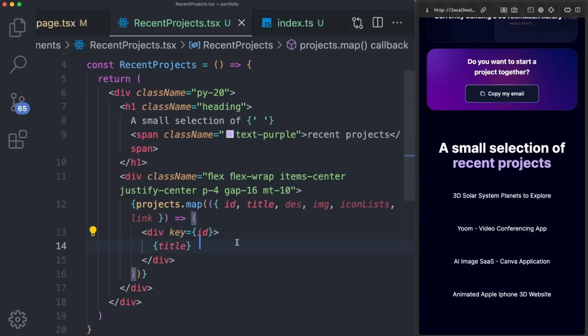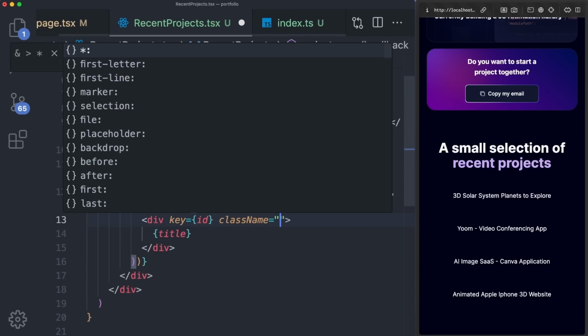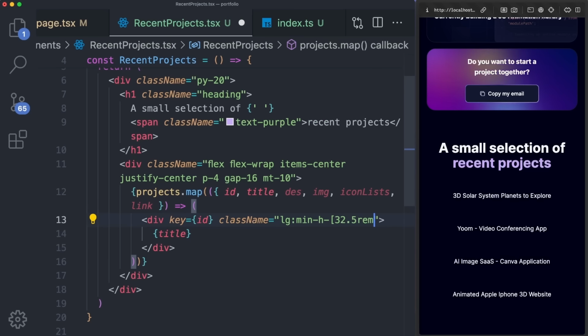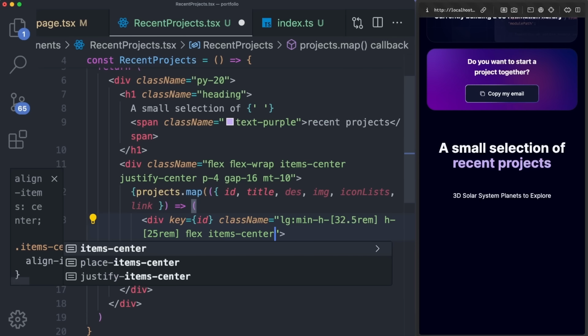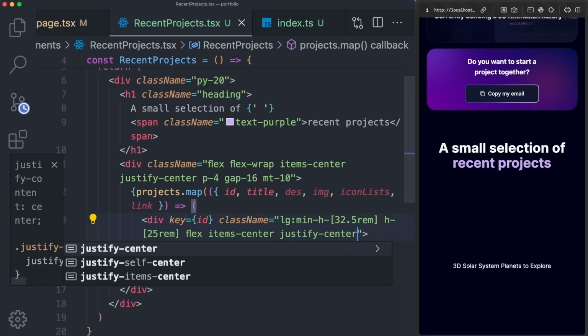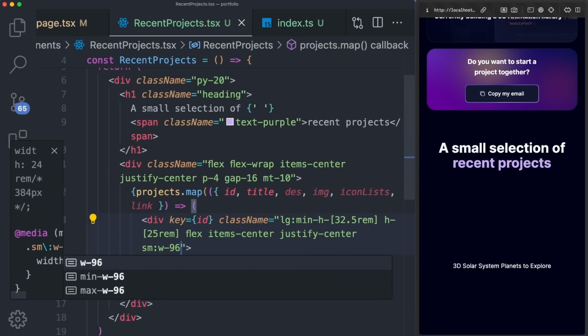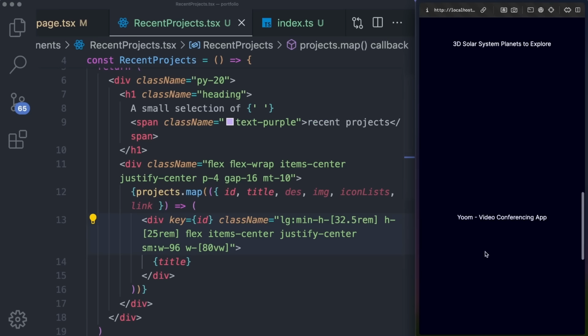Great. So now let's give this div a card-like appearance by giving it a class name equal to, on large devices, min-h of 32.5 rem. I found this precise value to work the best. We can also give it a typical height of 25 rem, flex, items-center, so we center them, justify-center, so we center them horizontally. On small devices, W of 96, and typically W of 90 VW, so 90% of the screen. And now we have space for all of these projects.